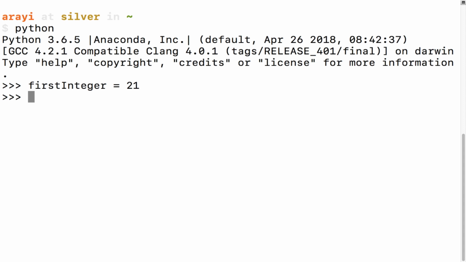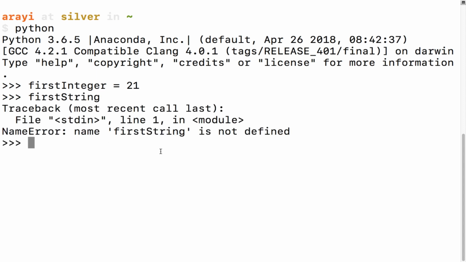Okay, so first thing you notice is that nothing happened. There was no response. It just accepted the line and said, okay, what's more information? So if we tried to do a first string right now, what would happen? Okay, so this is our first error. What it's saying is that, okay, I tried to make a command, but there was a name error: it doesn't know what first string is. Well, of course it doesn't know what first string is because we haven't assigned something called first string yet. So this is our first error message.